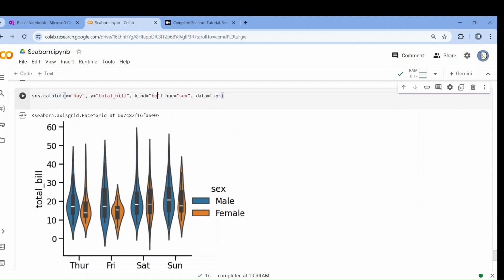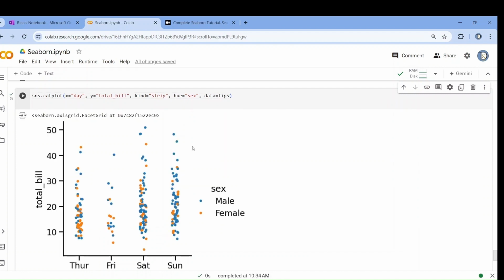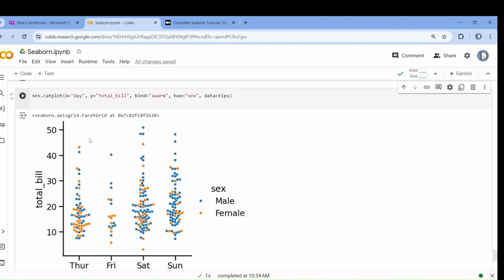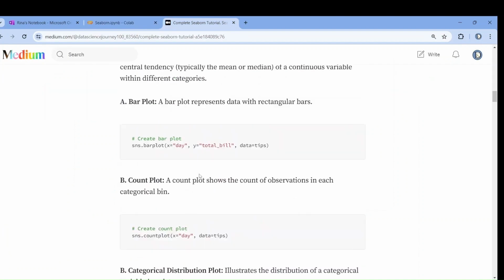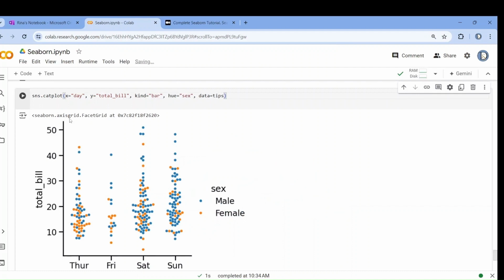Here if you just change it to box, then what will happen? It will be a box plot. If you just change it to strip, see, if you just change it to swarm, clear? So with a single line, catplot, you have to just write kind equals to whichever plot you want to get. Box plot, violin plot, swarm plot, strip plot, and what are the other two? Bar plot, count plot. Let me show you this also. Bar, clear?